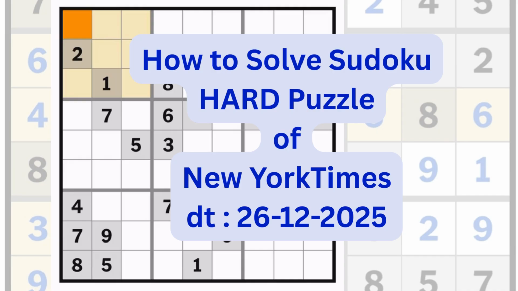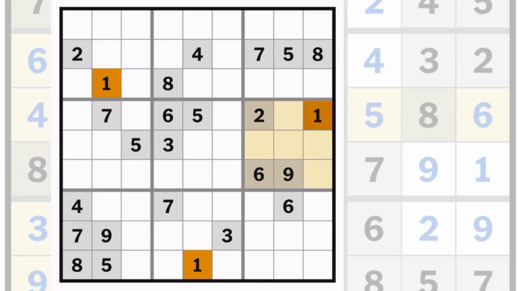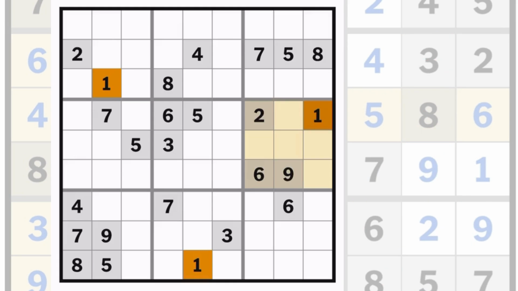Today we'll attempt to solve the hard Sudoku puzzle of the New York Times. So we start with number 1. We try to identify a cell in a row, column or block where number 1 is unique and post it. And in the second part, we try to identify a maximum of 2 cells in a row, column or block where number 1 is a likely candidate. So let us start.